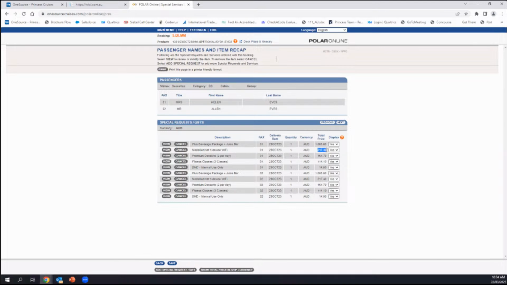That would be the total price of the medallion, because there's still special service codes in the system and they still need to be loaded, but you can rest easy knowing that these prices are included in the fare that you've already agreed upon. This is just showing you what it would cost.